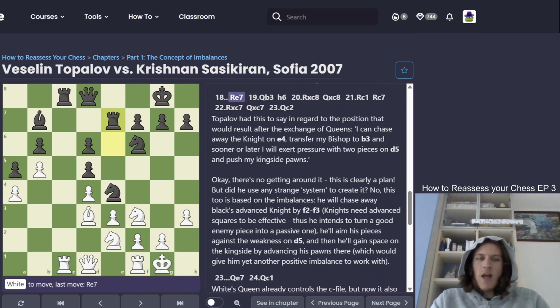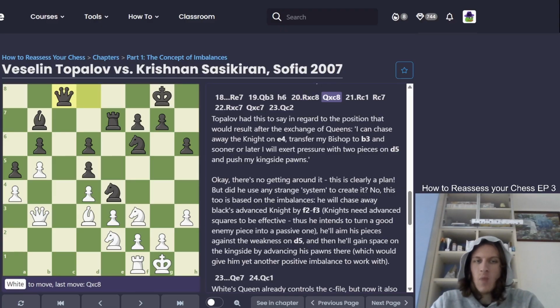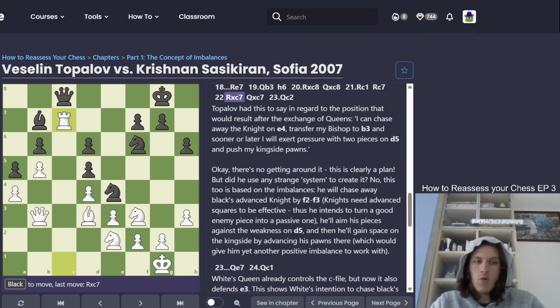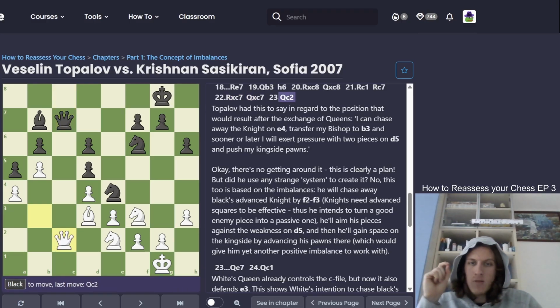So rook to e7, trying to perhaps go to c7 to contest control of this file. Queen to b3 to connect the rooks. h6, rook takes c8, queen takes c8, rook c1, rook c7, rook takes c7, queen takes c7, and now queen to c2. Topalov had this to say in regard to the position that would result after the exchange of queens.